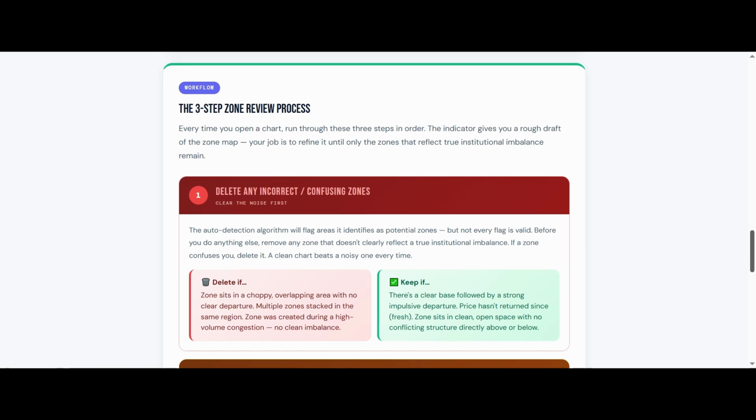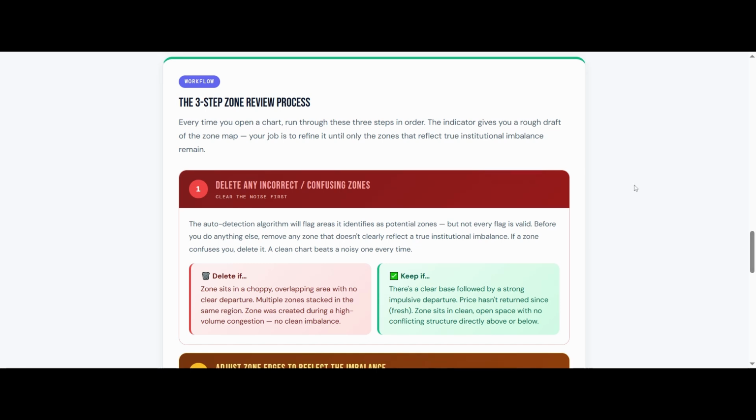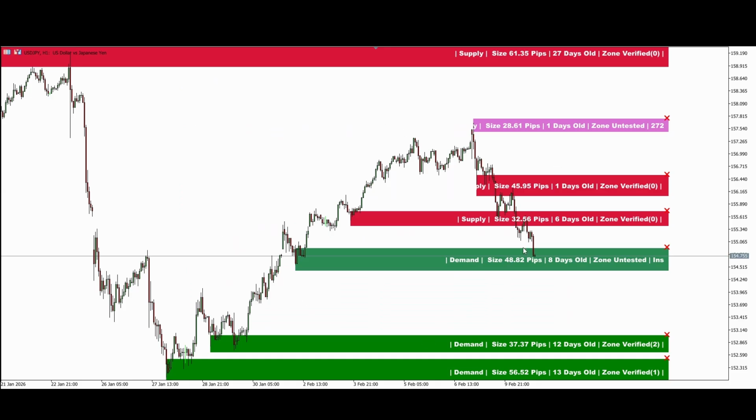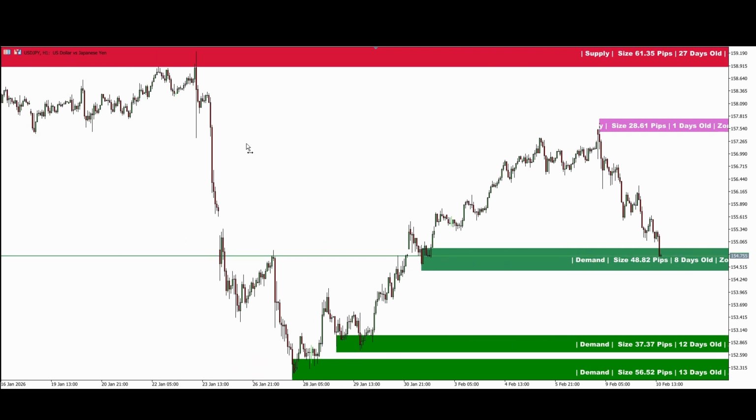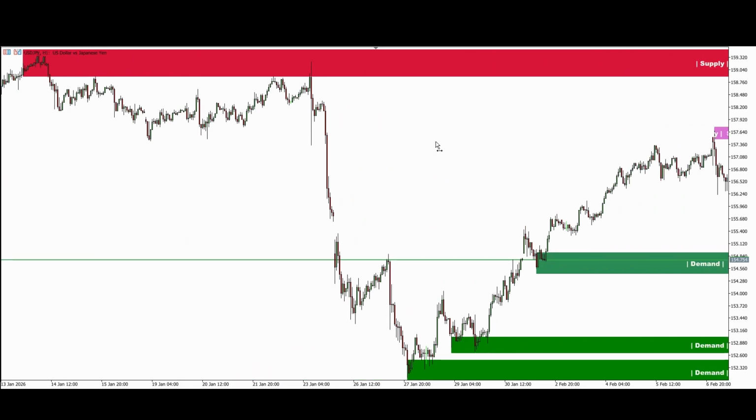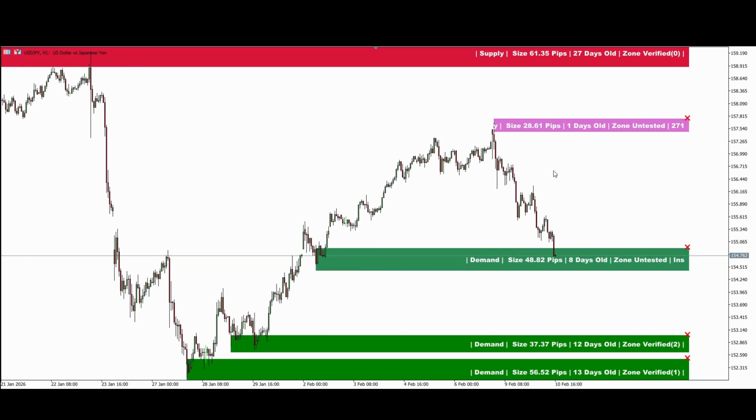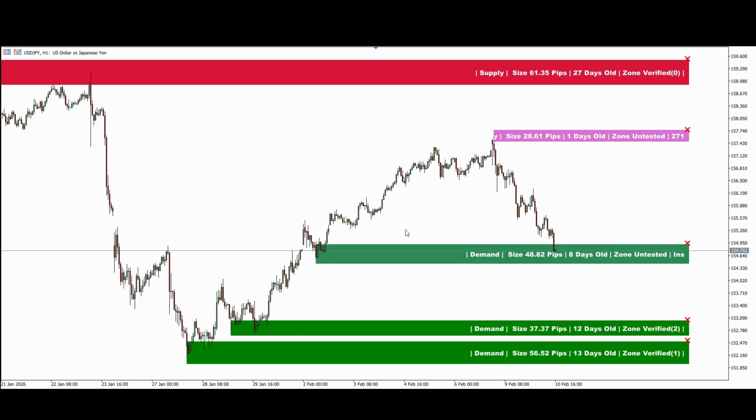This is where step 1 of our 3-step zone review process comes in. We need to delete any incorrect or confusing zones that Shiv has marked on the chart for us. What I'm doing now is going through each zone individually and clicking the small X to remove the ones that don't quite align with what I'm looking for. Some zones are technically valid according to the indicator's algorithm, but structurally they may be quite weak. Others may sit inside messy consolidation structures that we don't need to see.